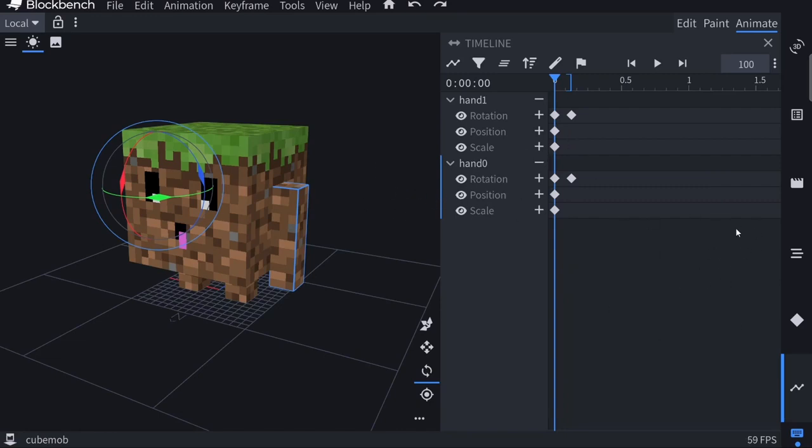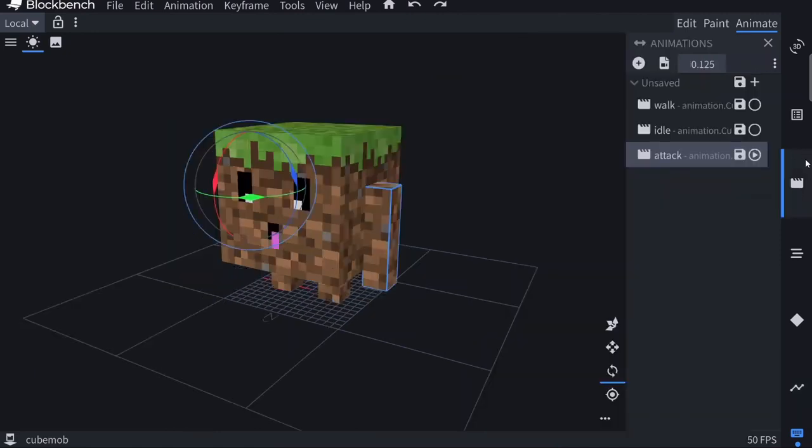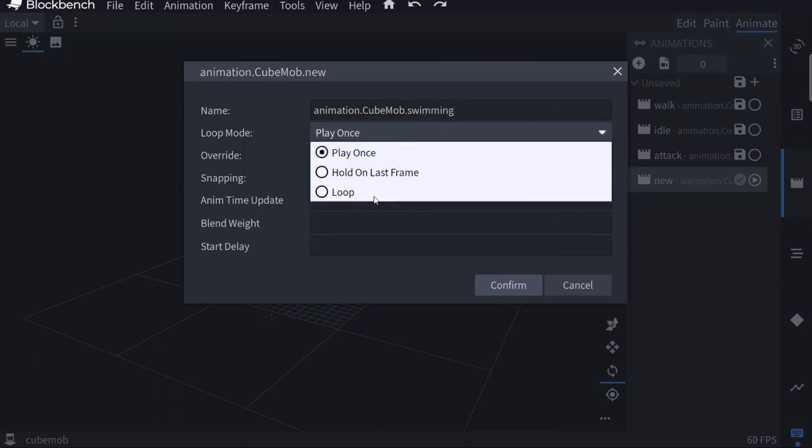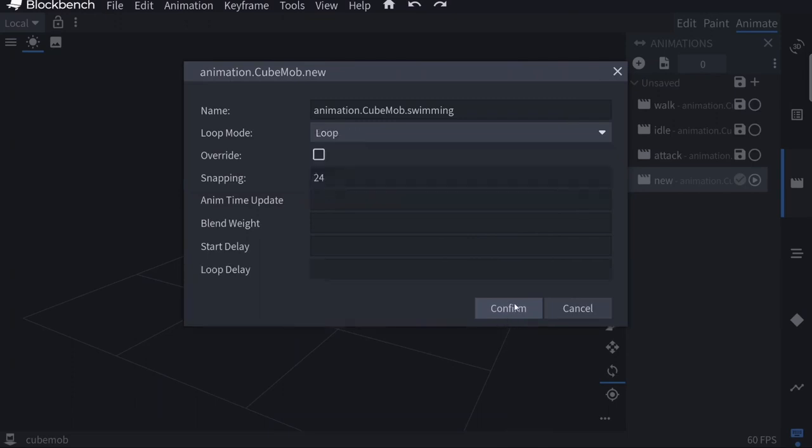And for the last example, I'm going to make an animation for when it's swimming. So same thing again, I just select this option and create a new animation. And here I'm just going to give it a name. I'm going to call it swimming or swim or whatever you guys want to call it. And for the loop mode, I want it to keep looping. So I'm just going to select loop and then just hit confirm.